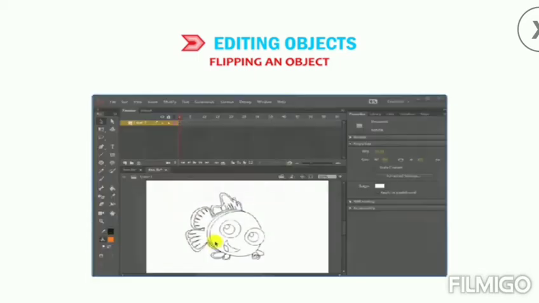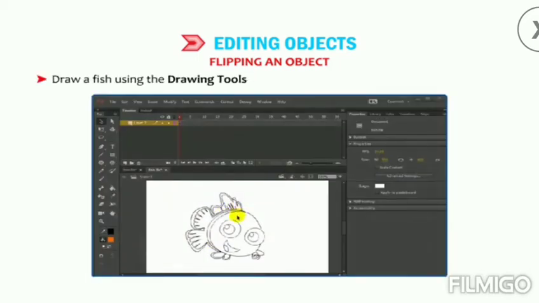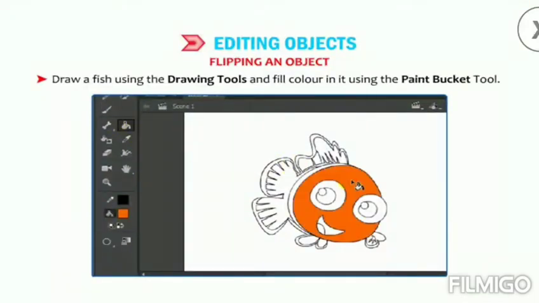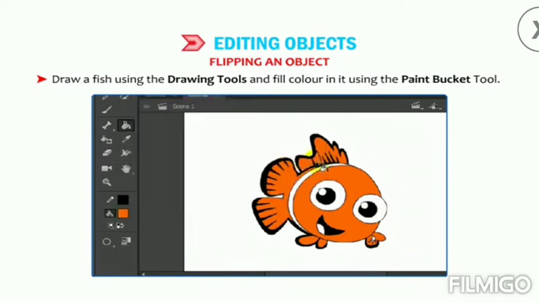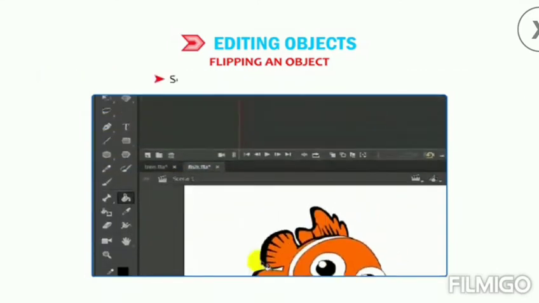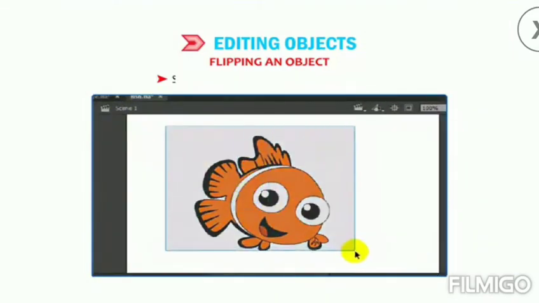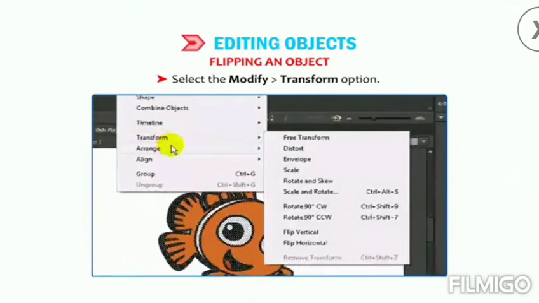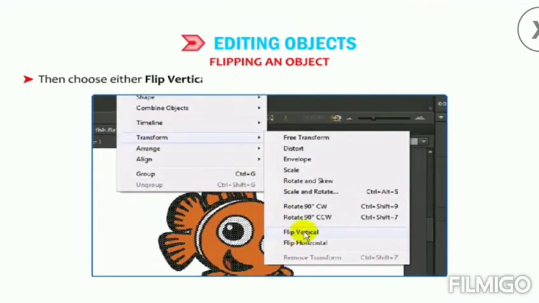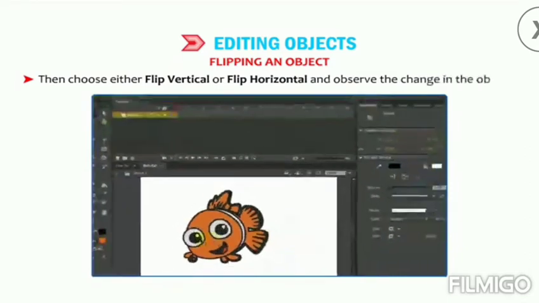Flipping an object. Draw a fish using the drawing tools and fill color in it using the paint bucket tool. Select the fish using the selection tool. Select Modify, then go to the Transform option. Then choose either Flip Vertical or Flip Horizontal and observe the change in the object.